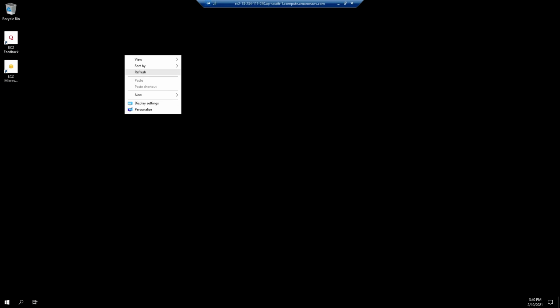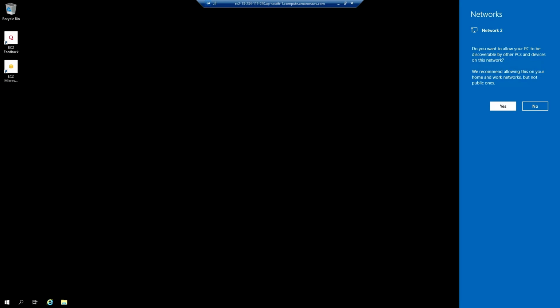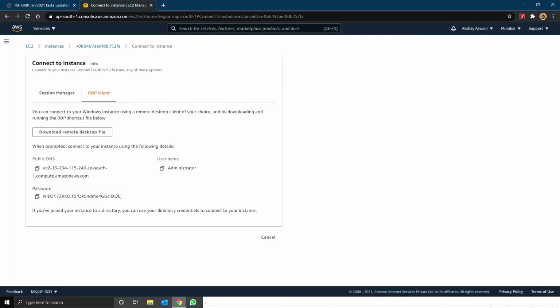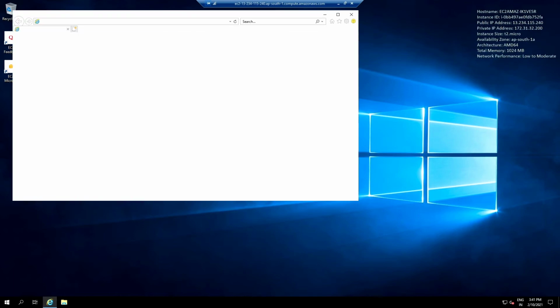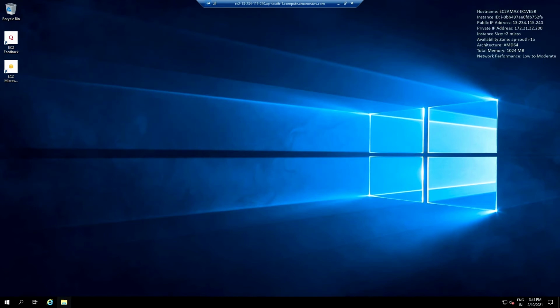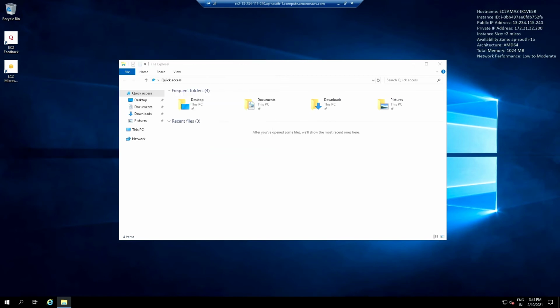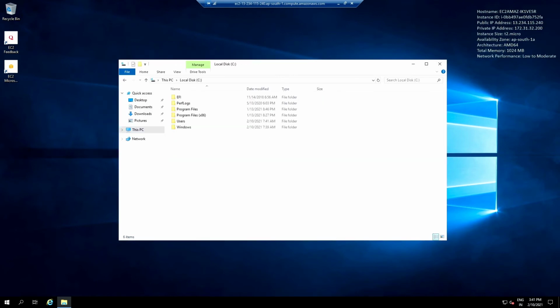See, this is our Windows desktop EC2 instance. This is our host name, instance ID, public IP address, private address, instance type T2 micro, and this is our virtual machine. We are just checking the storage, and we have 30 GB of storage.